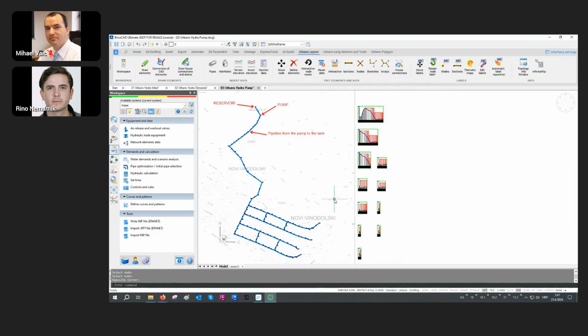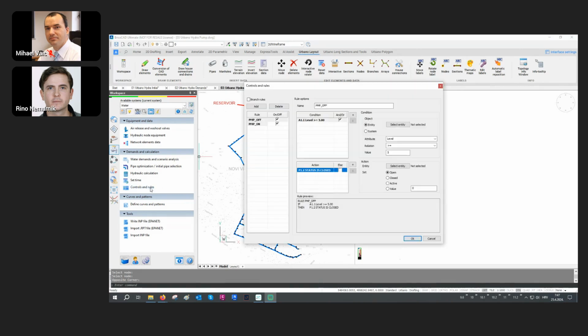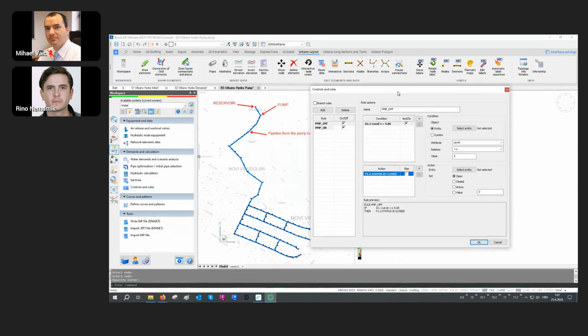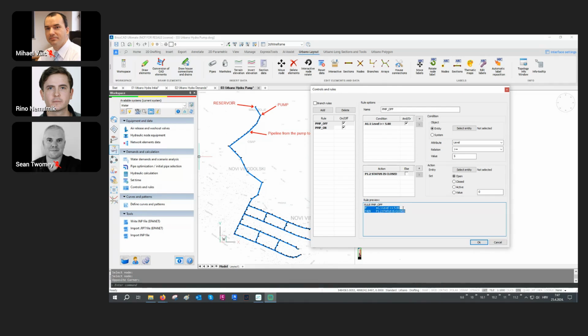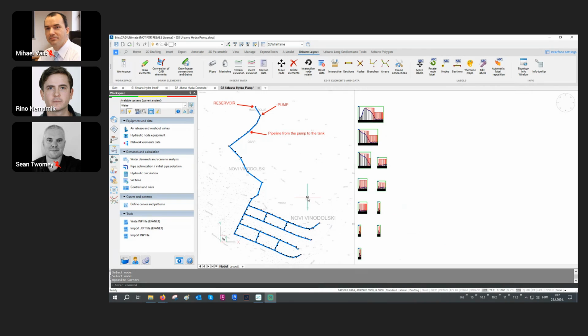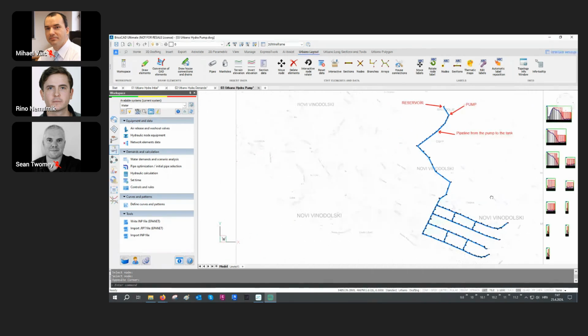defined, I also defined some rules to control the work of this pump that I will show you now. So just two simple rules. So this rule, pump off, which says that if water level in the tank is equal or higher than 5, then pump status will be closed. And the second one, which says that if the water level in the tank is equal or smaller than 1, then pump status will be open. So that's it. We have everything ready to go to hydraulic calculation.